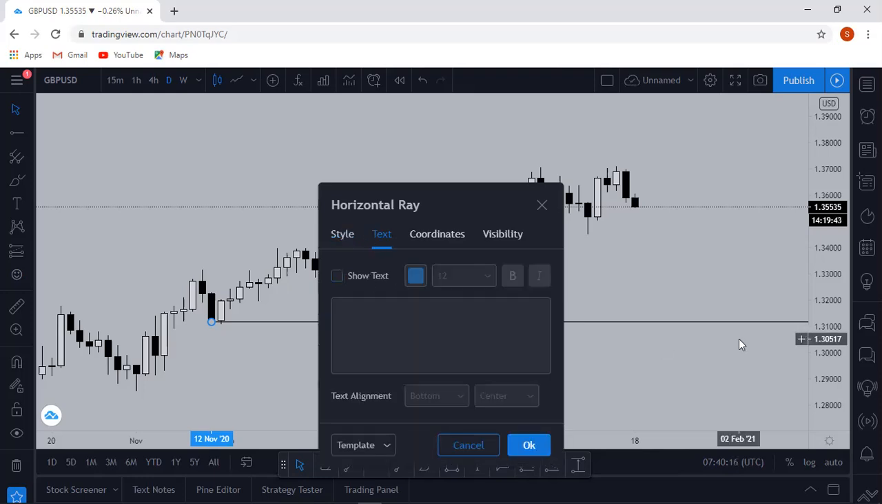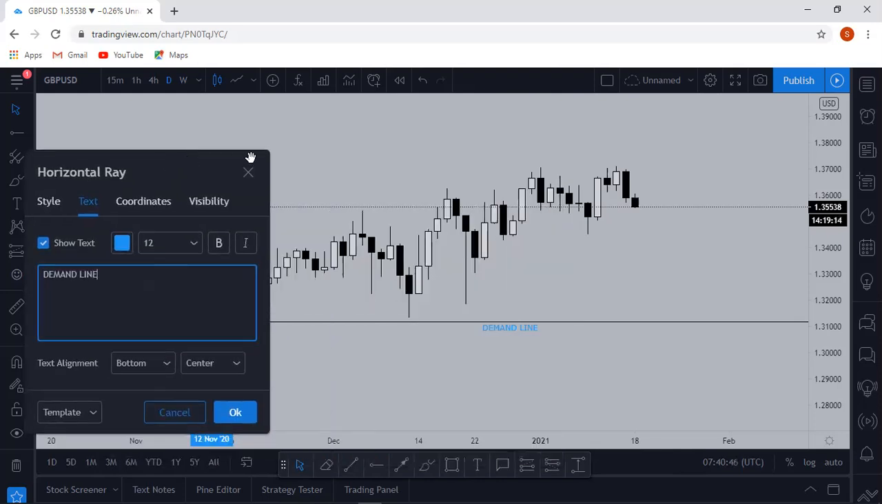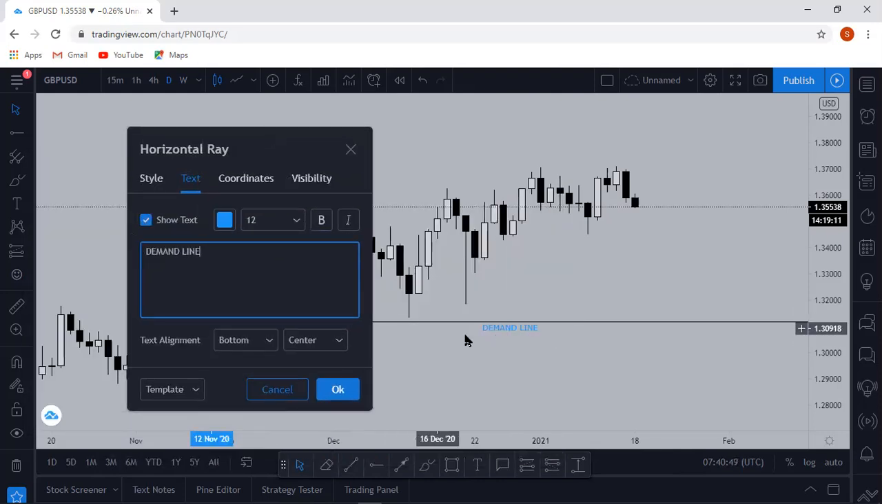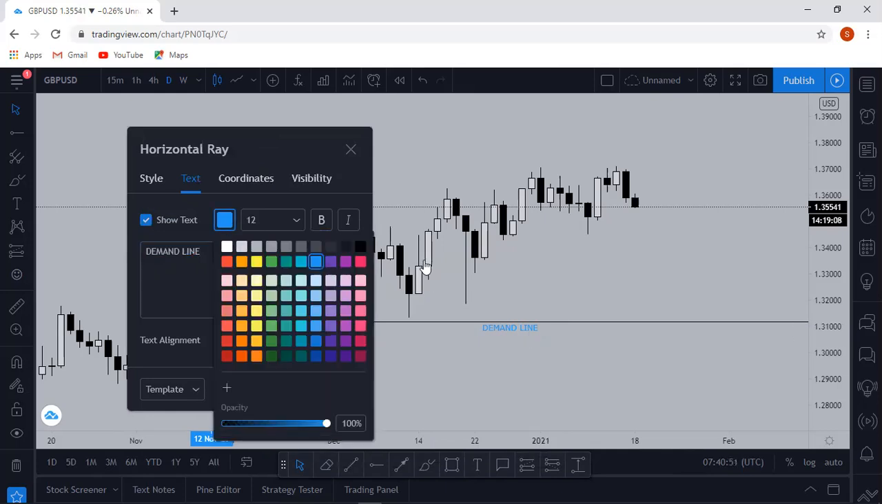Now let me show you how to label this ray line. For example, if you want to label this structure low. As you can see, the mark tool is not yet placed, but if I click it, now we are able to label our ray line. Now let me label it demand line. Here is our label, demand line, but I want to change it to black so that I will have a good view.